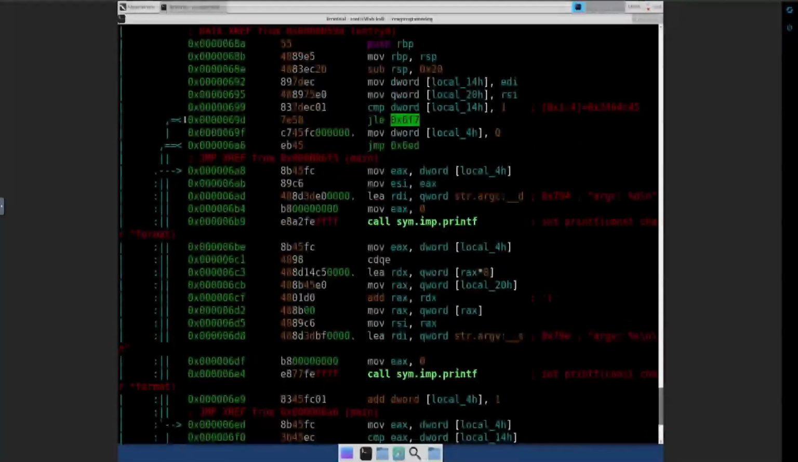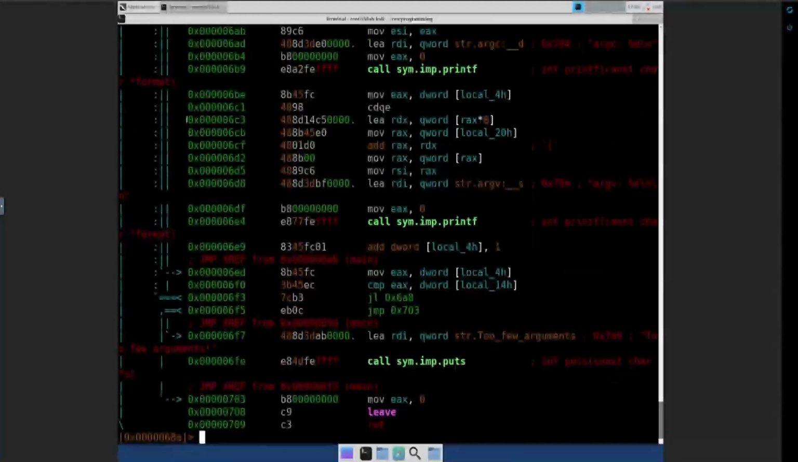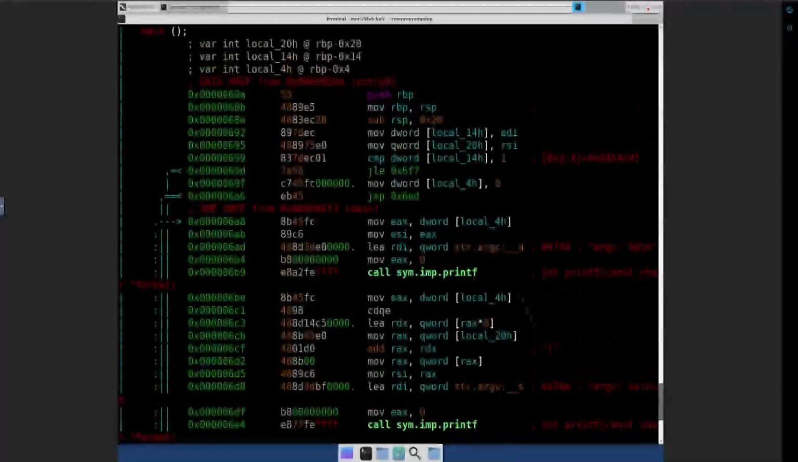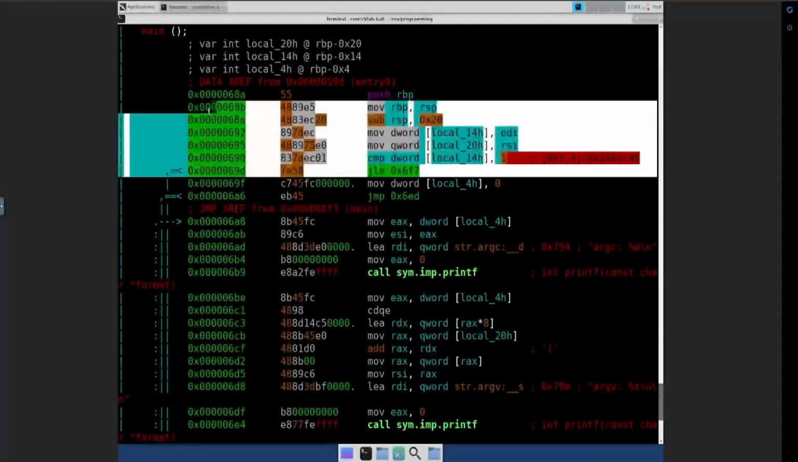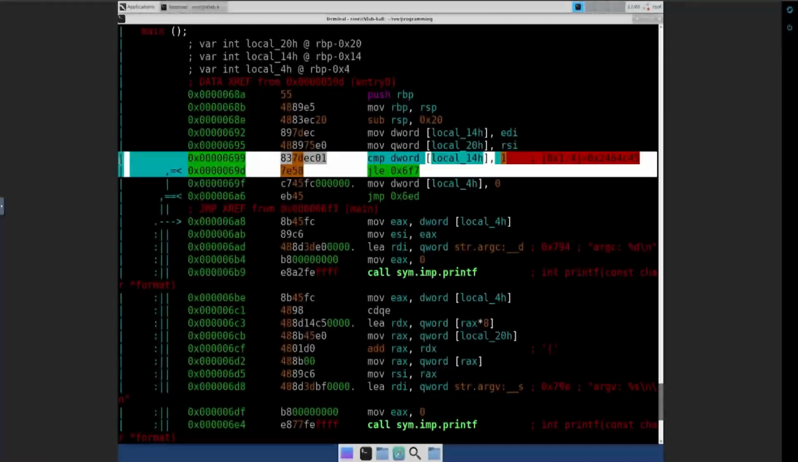Let's see. Here's the arrow for it. It was 6F7, which is right here, which is the string "too few arguments", and then we call puts, which is basically printf, which will print out the text "too few arguments". So we can just make an educated guess what this whole ordeal actually does.